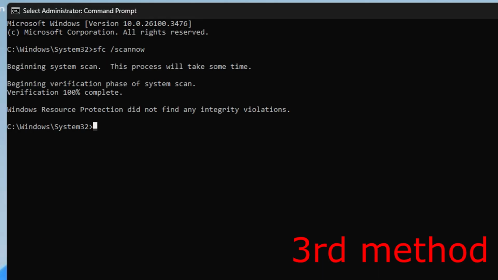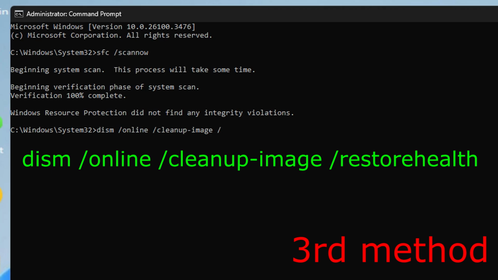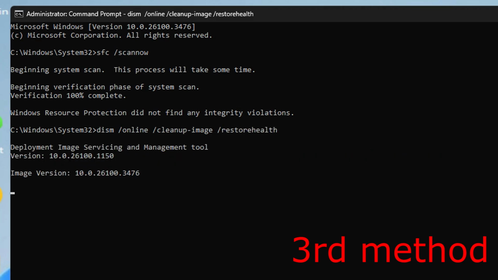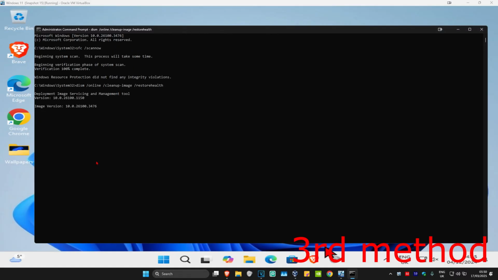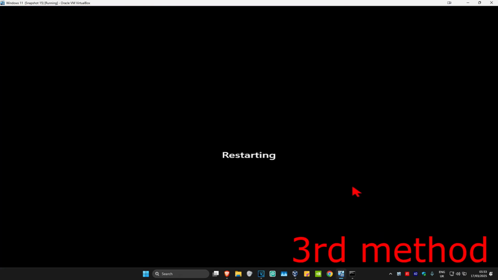And then once you complete that scan, you now want to type in DISM /Online /Cleanup-Image /RestoreHealth, click on enter. You now want to run this scan as well. Wait for this to load, and then once you complete the scan, you just want to restart your computer, and then the problem should be fixed.